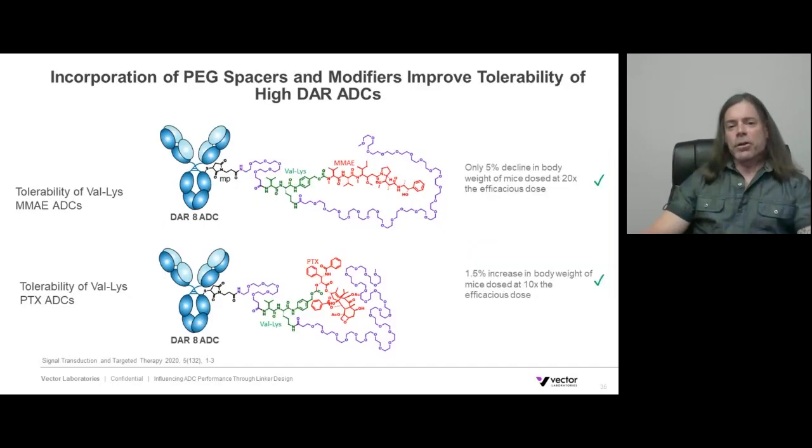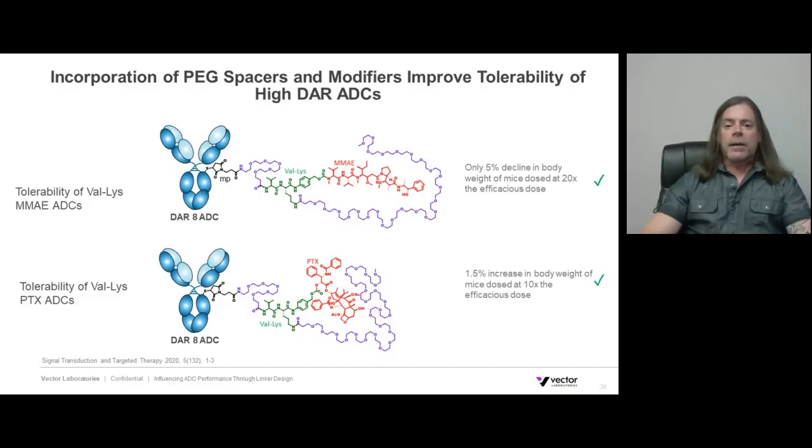And these two examples just show this same strategy can be applied for different combinations of cleavable triggers and payloads. In that top example, it's a DAR8 ADC, has the same MMAE payload as in the previous example, but now the cleavable trigger is changed out to val-ice. And in this case, there's only a 5% decline in the body weight of mice dosed at 20 times the efficacious dose. In the example on the bottom, it's another DAR8 ADC.